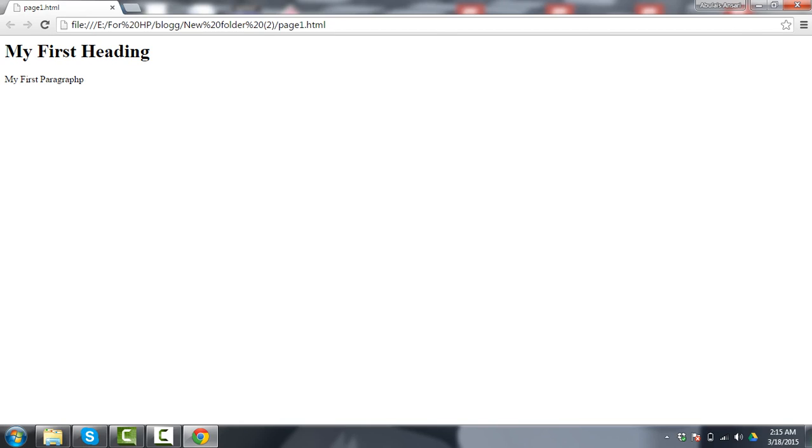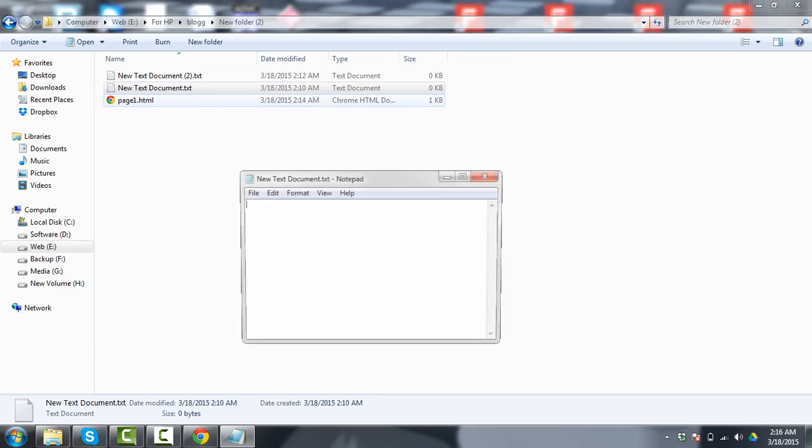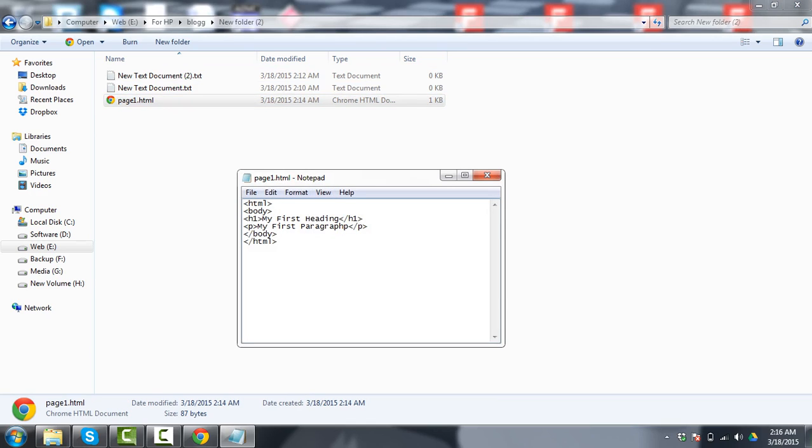Now the explanation of the text of this page. Well, open with Notepad. Here, HTML beginning and HTML closing means the text between these tags define the web page. Opening body tag and closing body tag, the text between these tags is displayable page content. And beginning h1 tag and closing h1 tag means the text between these tags is displayed as heading. And opening paragraph tag and closing paragraph tag means the text between these tags is displayed as paragraph.